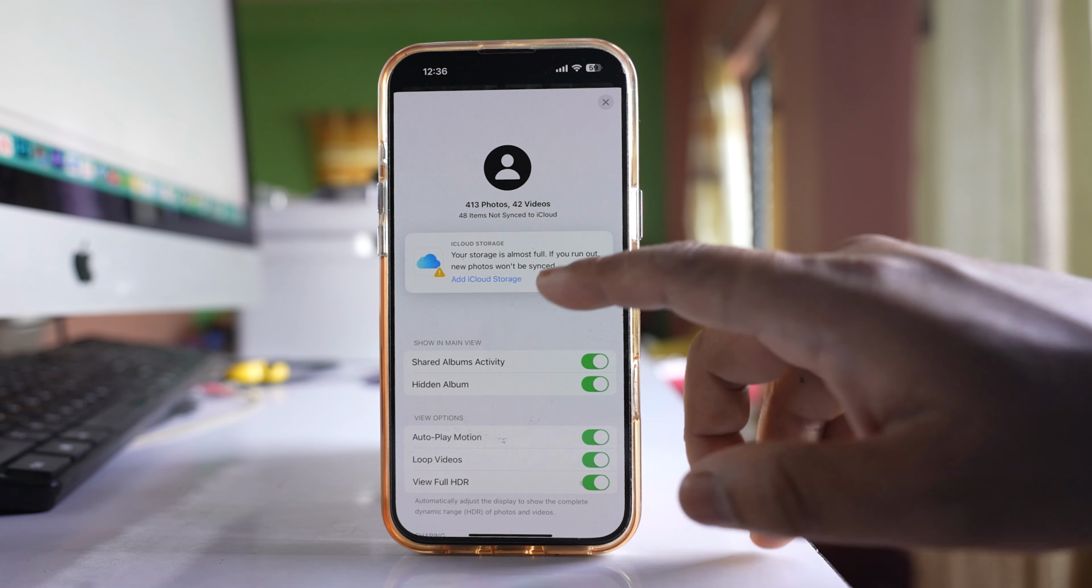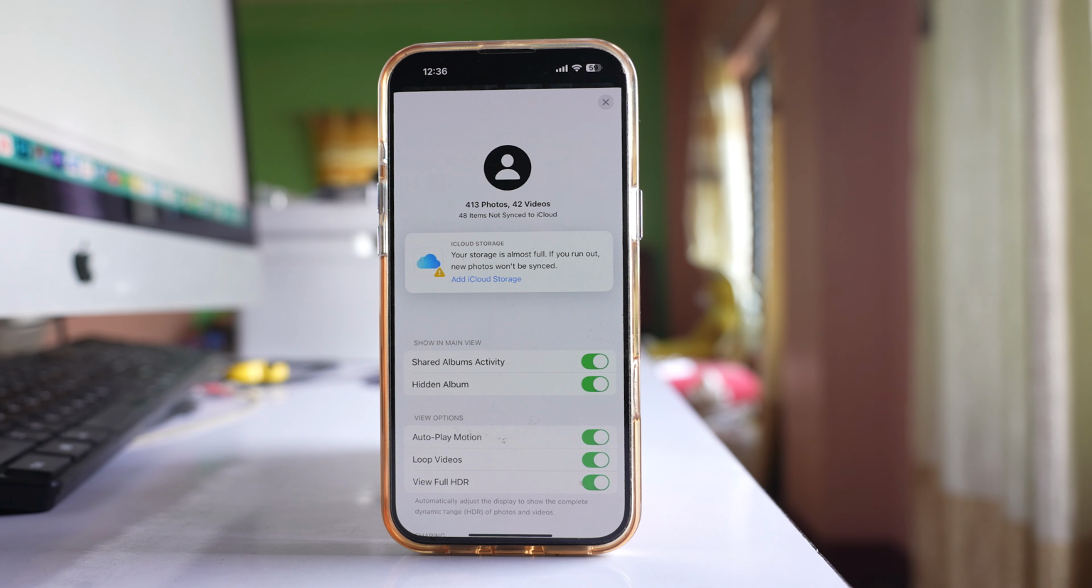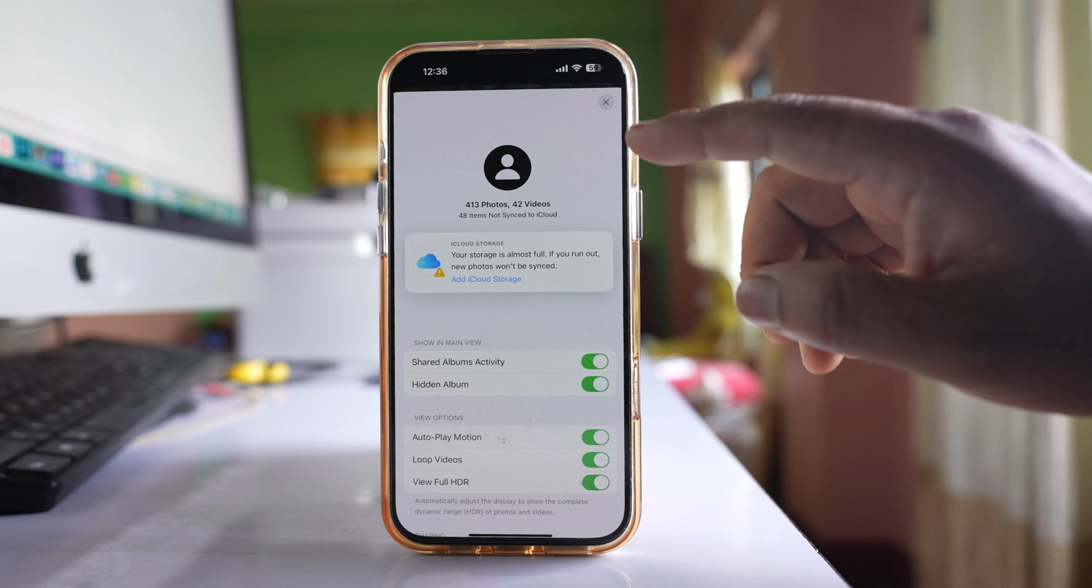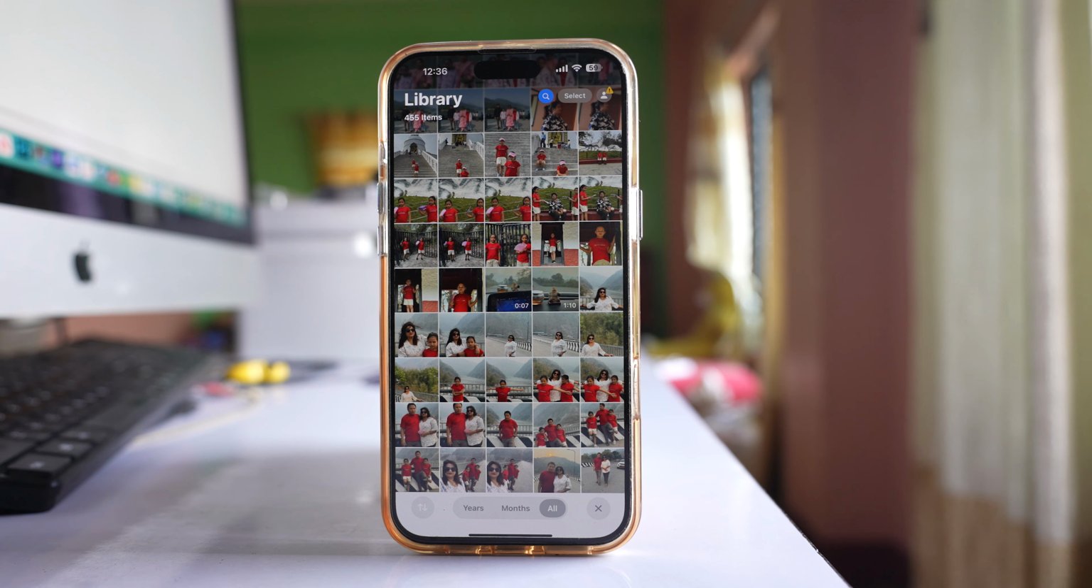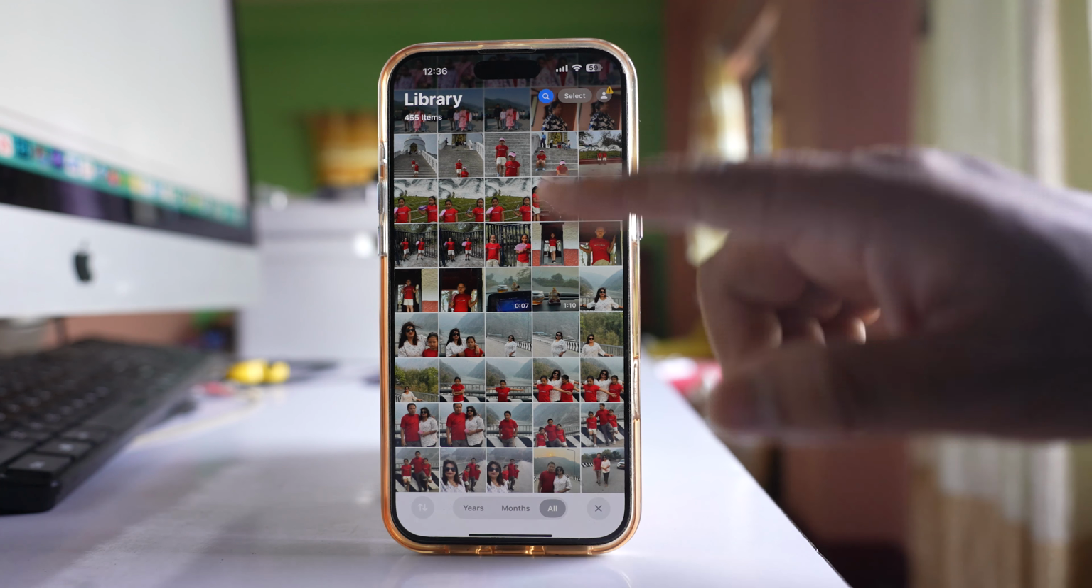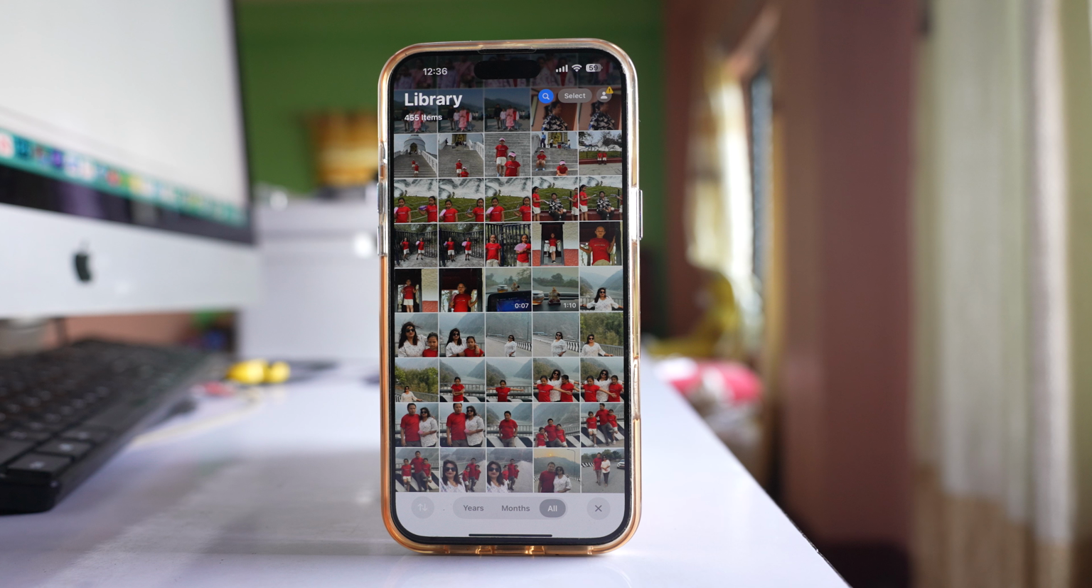Now if you see, my iCloud storage is almost full. So if you also have the same problem, then what you do is either increase the iCloud space or delete unnecessary photos from the photo library and check if this will fix the issue.